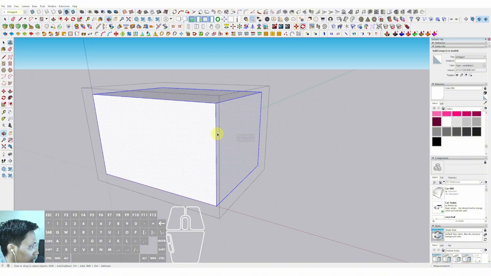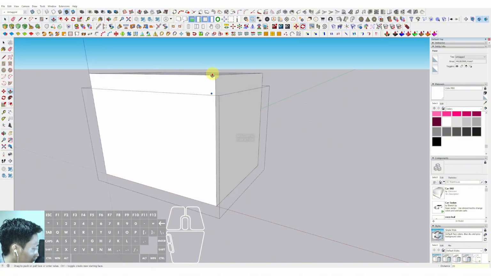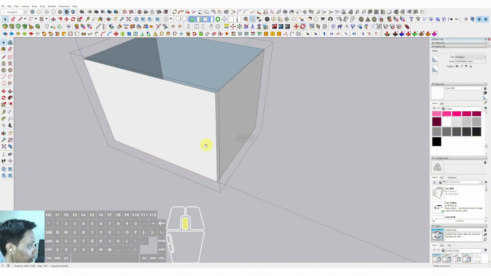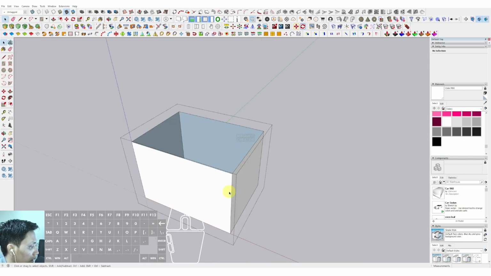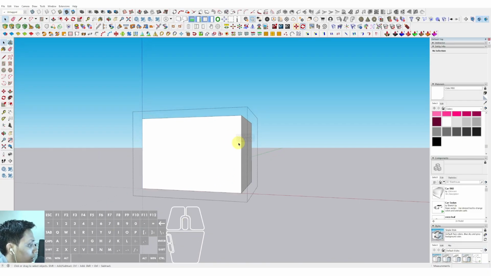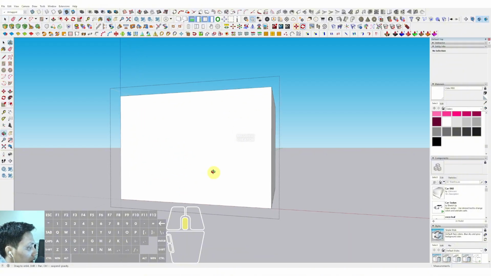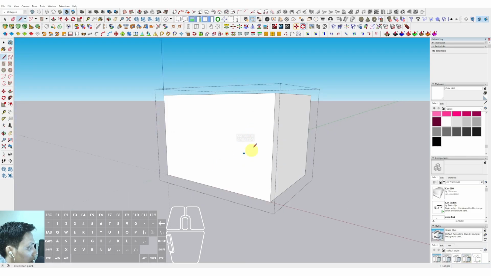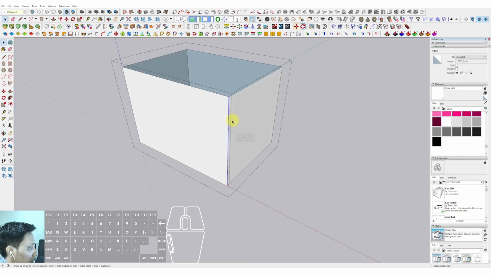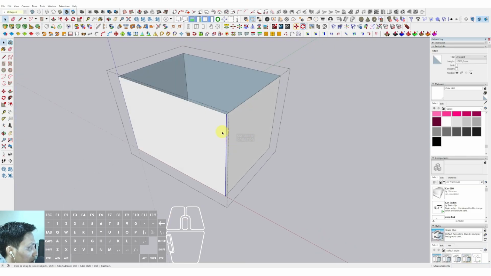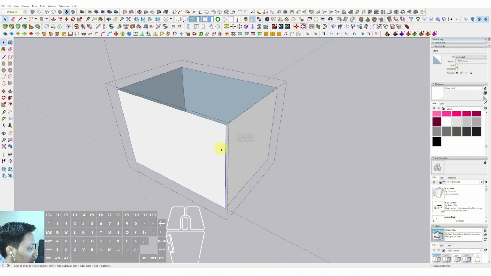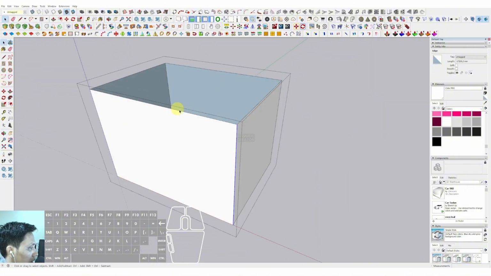Okay, right now we can push it up in here around 2 meter in here, and then we can erase the top and the bottom surfaces over there. And then now we can make the variation. We can make the variation of this curtain wall system in here. Now we can make the unique facade in here.